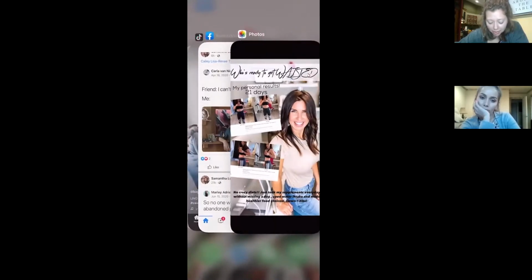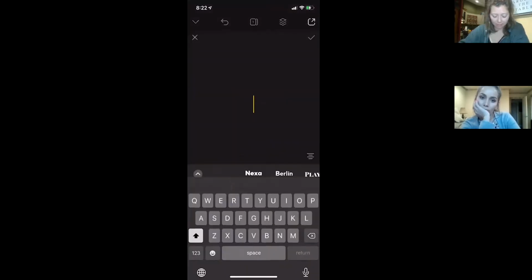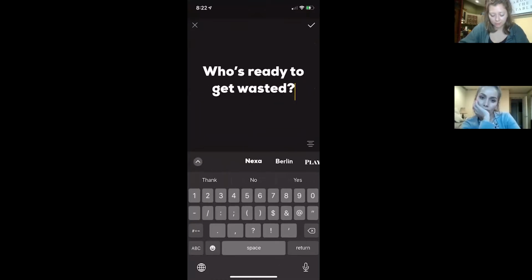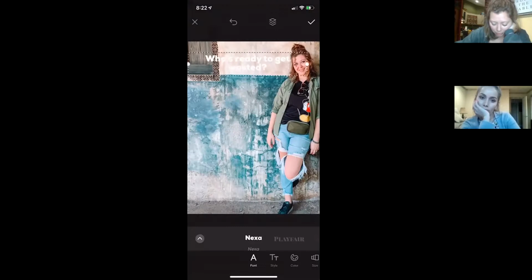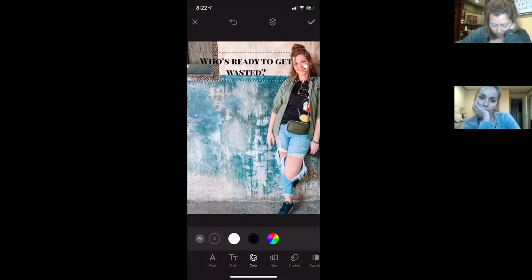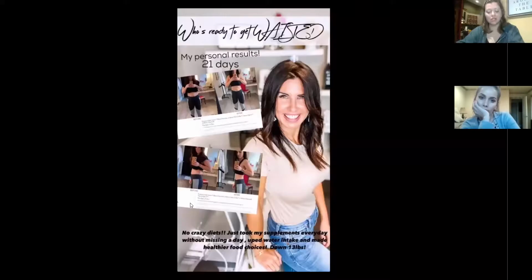Okay, at the top it says, who's ready to get wasted? That's cute. So I'm going to make mine, who's ready to get wasted? Put across the top. Okay, do it black. Let's find a similar font as that one. I think this one's gonna be kind of close. Okay, and then so she's got this little banner behind it. I should have seen that first.